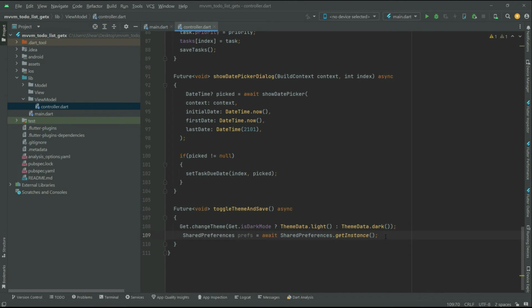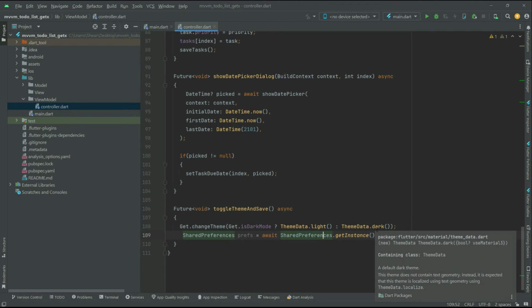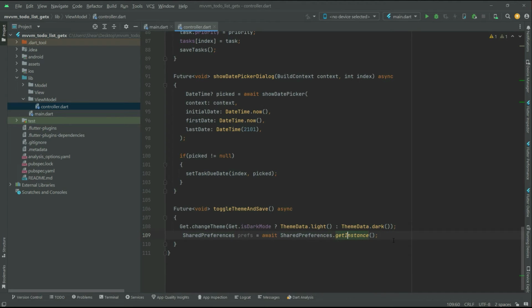this line of code will just obtain an instance, as I told you already, from the SharedPreferences, which is a simple key value store for persisting data. It allows you to store and retrieve data even after the app is closed. Okay, so that's why in here we have that.